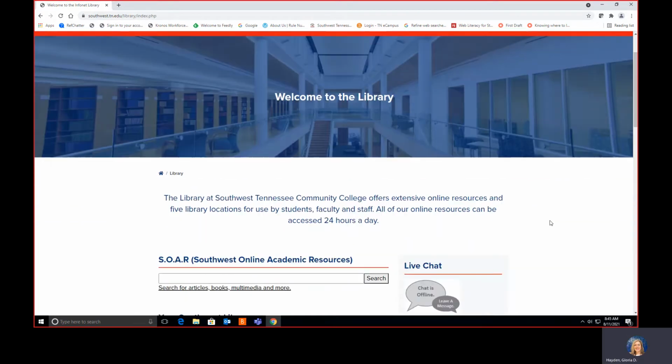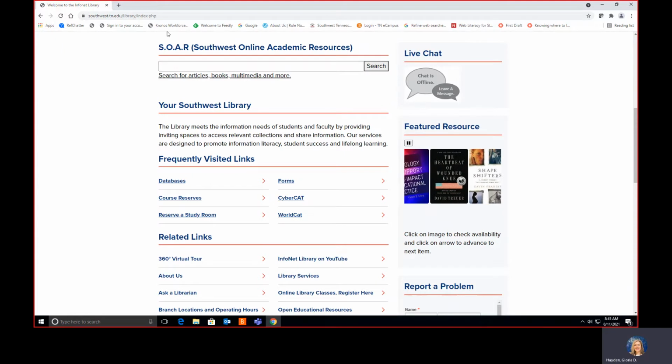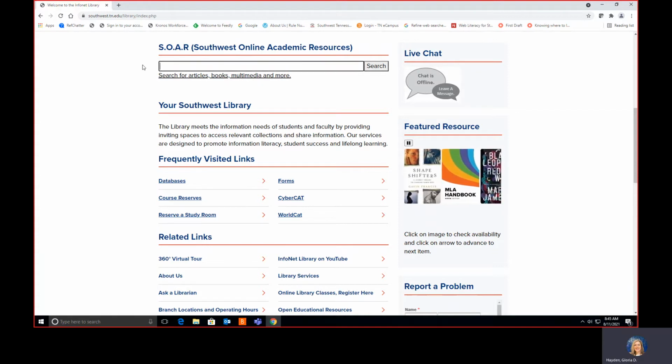So let's scroll down a bit. Let me show you some of the things that we're going to look at today. I'm going to be introducing you to SOAR. SOAR stands for Southwest Online Academic Resources. And you'll notice just under that is a search box. This is a terrific resource to use when you need to find information on a topic. I can type something in, and SOAR is going to look for articles, books, multimedia materials, and more. So I'm going to be showing you how this works.